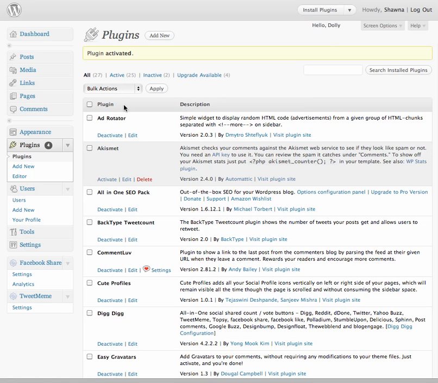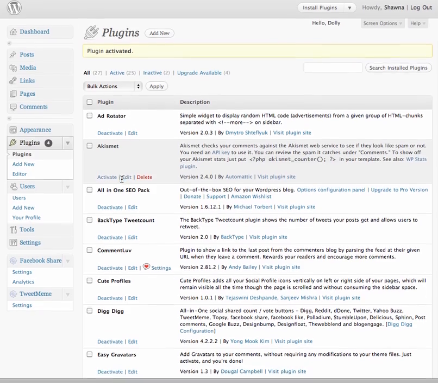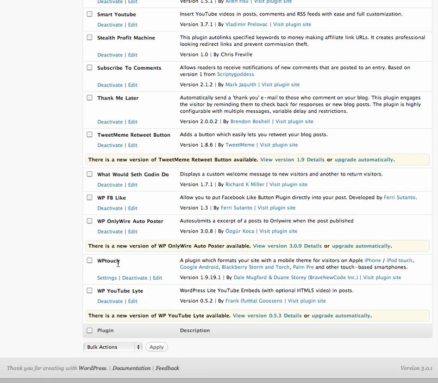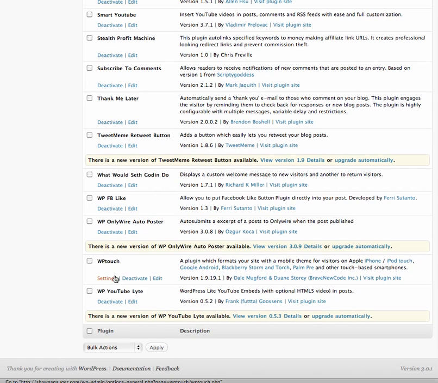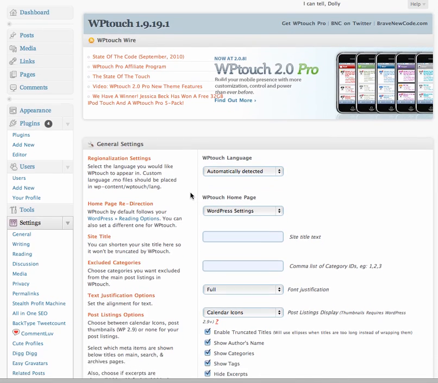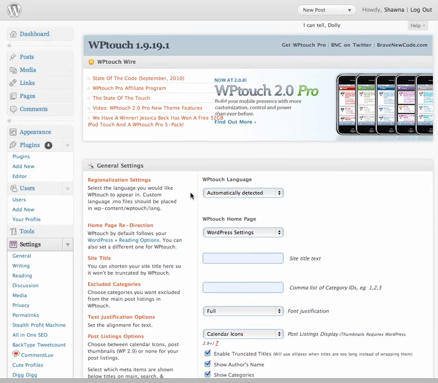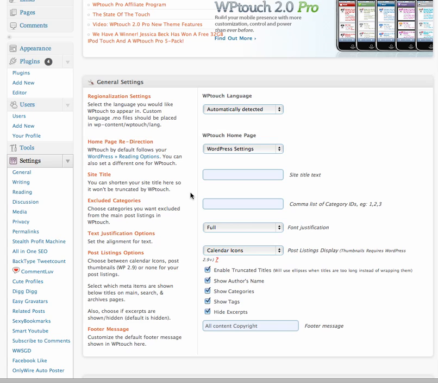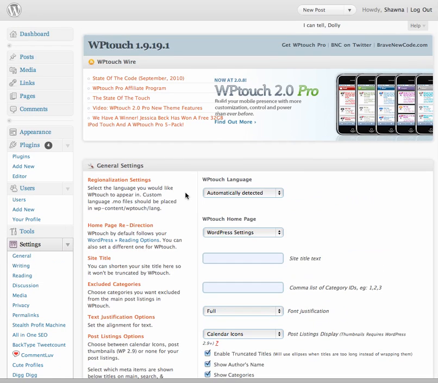I can show you a screenshot of this here in just a moment. It's very, very neat. So we're going to scroll down here to WP Touch, and we are going to go to the settings, and we'll want to set it all up here. Now I haven't really taken the time yet here to figure out which settings I wanted to use, but again, it is very cool.